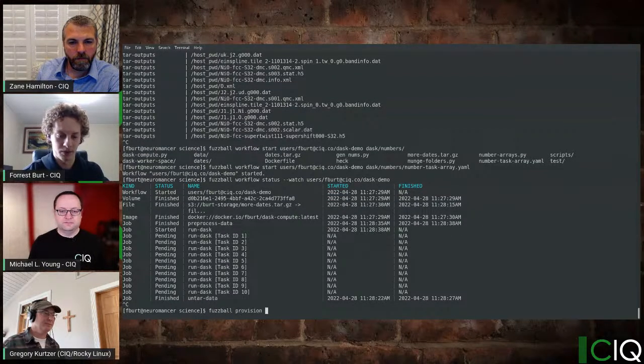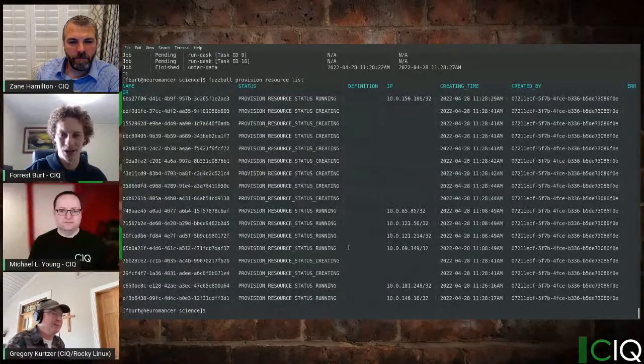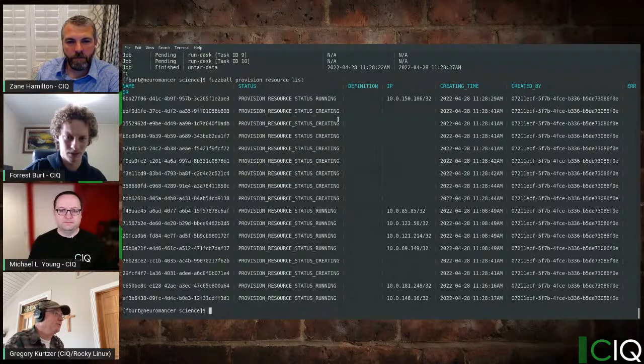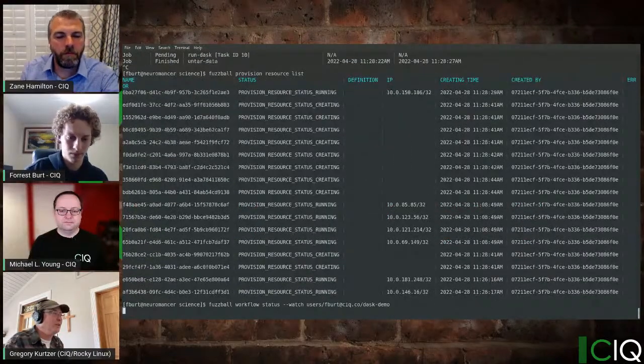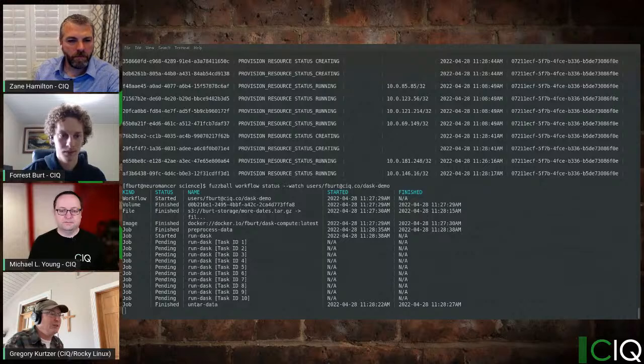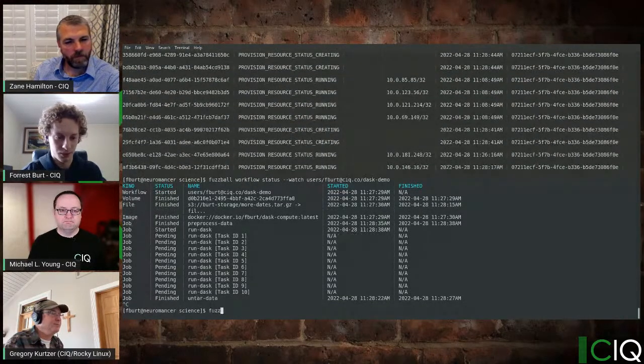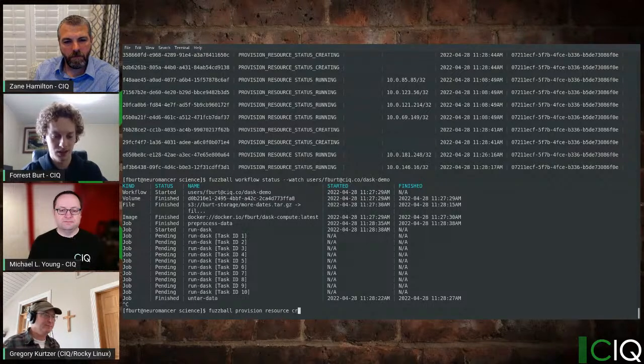I'll go do a Fuzzball provision resource list so we can maybe see a big old bunch of them going. Oh, that is super cool. Is it possible to pre-spool or pre-provision some of these resources if you know that you're going to have some resources that you're going to want to run so the cluster is ready for it? Yeah, we just do Fuzzball provision resource create.